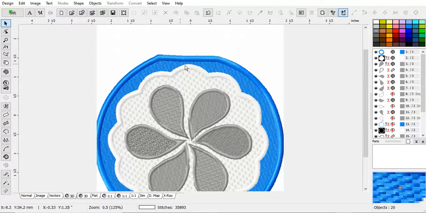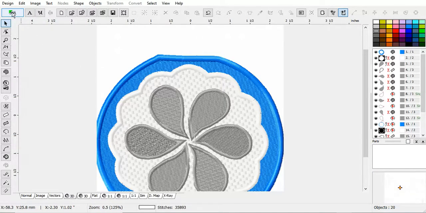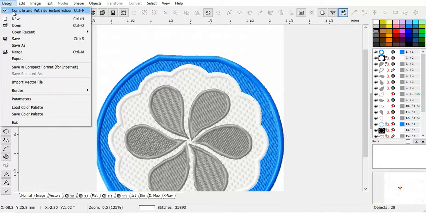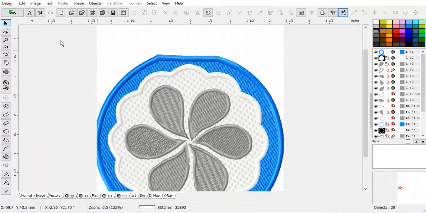Then the next thing you need to do, these are not really stitches, these are pictures of stitches. To get the real stitches, you have to compile it. Compile and put into editor. You can do that with that little button right there.